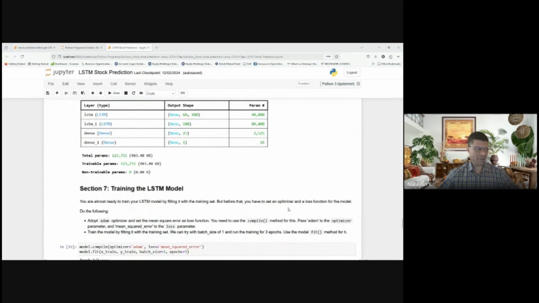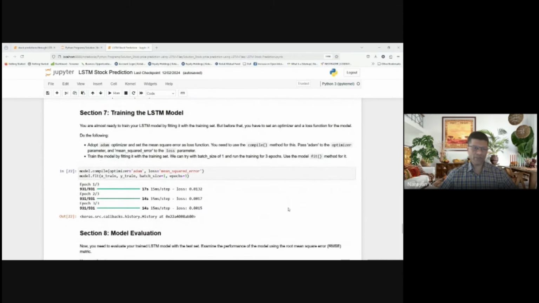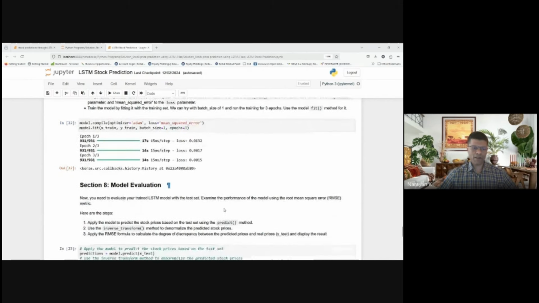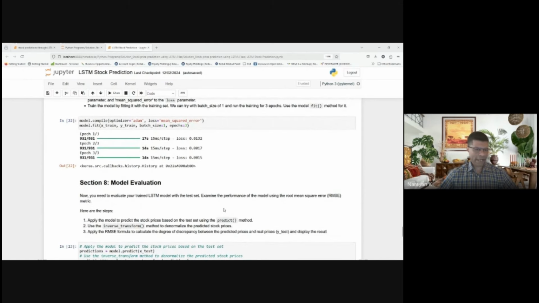Then training the LSTM model. So this will take time depending upon the speed of your hardware requirement of your machines. So depending upon your hardware, this program will take some time, usually 5 to 10 minutes it can take depending upon your hardware requirement. Finally comes to the model evaluation. Now you need to evaluate your trained LSTM model with the test data. Examine the performance of the model using root mean square error method.